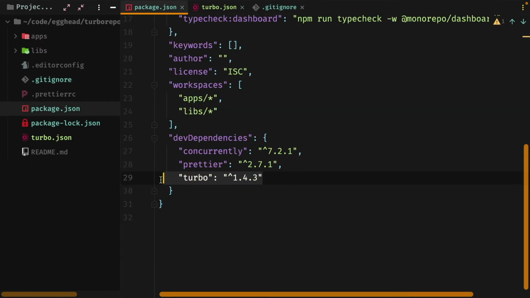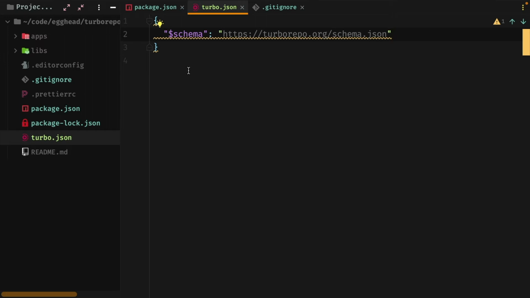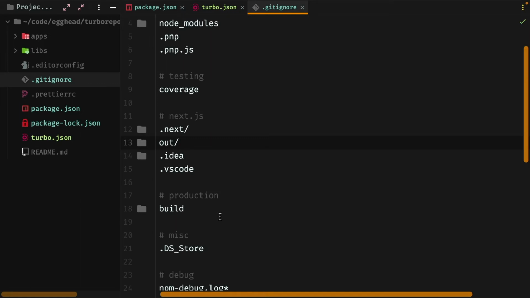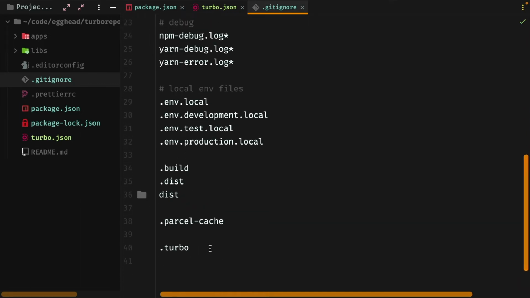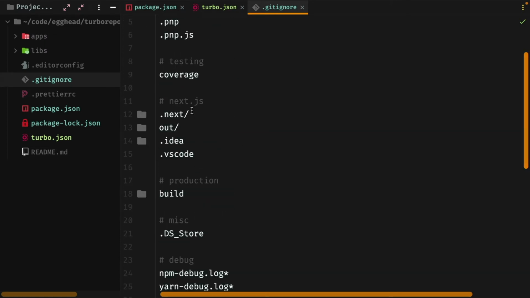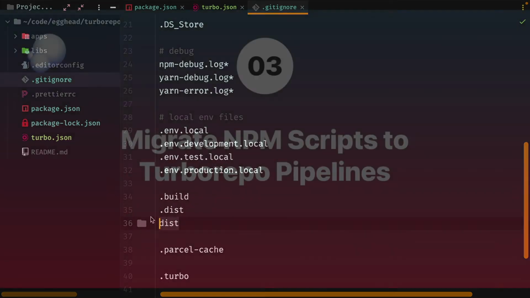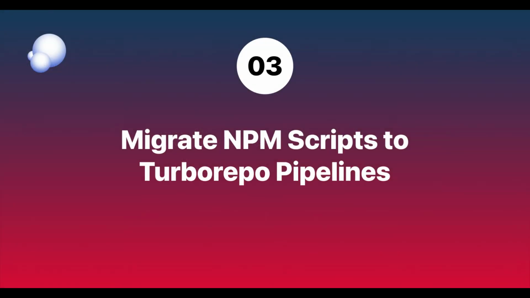All right, to recap, we added Turbo as a dev dependency in the root package JSON file. We also created a turbo.json file, which is the one that is going to hold all the information about Turbo in our project. And we also ignored the .turbo folder in the root gitignore, and we also make sure that we are ignoring the dist folder and the .next folder. Those are where Next.js outputs its artifacts, and same goes for dist.